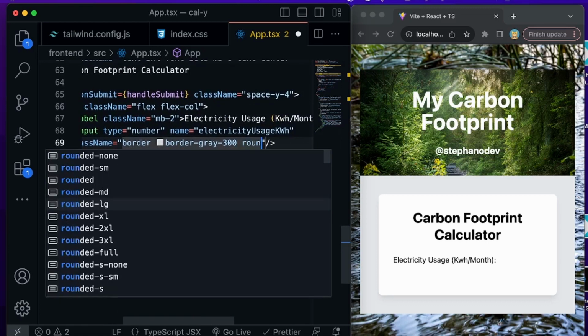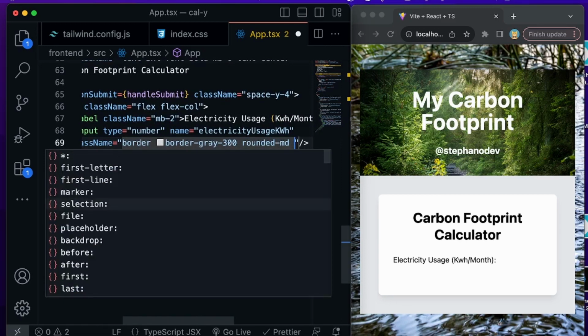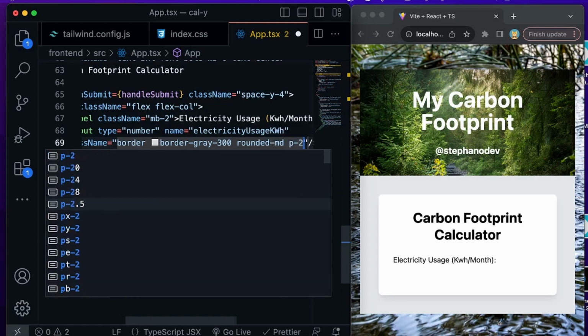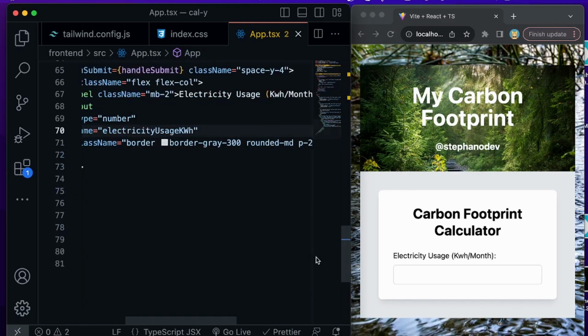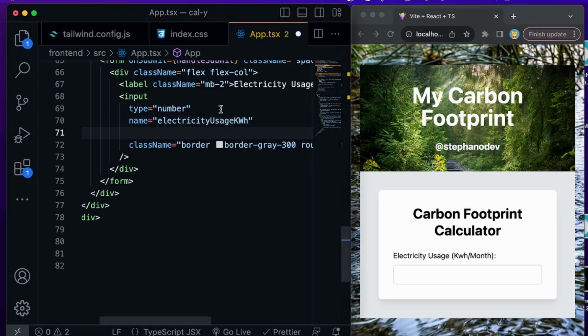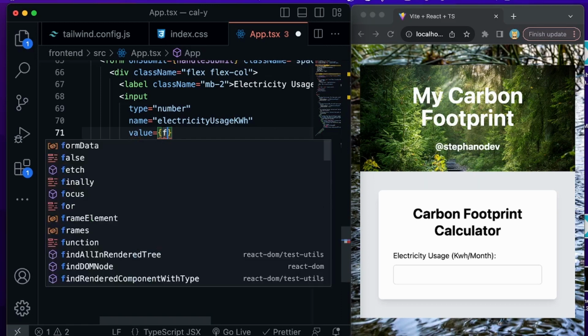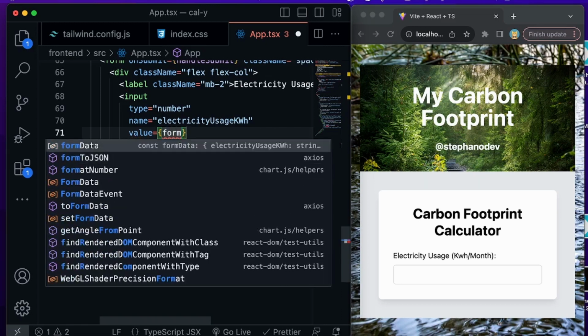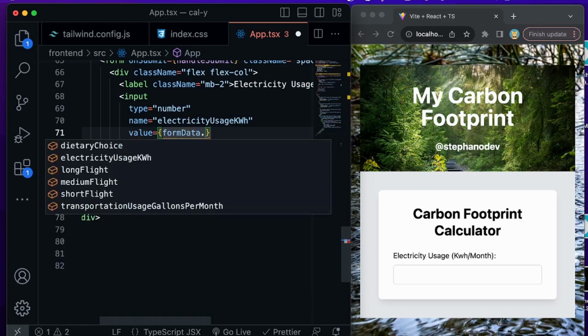Let's make them rounded, so rounded MD, and then we can have a padding of 2. So let me save the changes. All right, save changes, and then you can see the input, so it looks nice. Now we need to pass in the values too, so let me have the value, and here we have to call our form data.